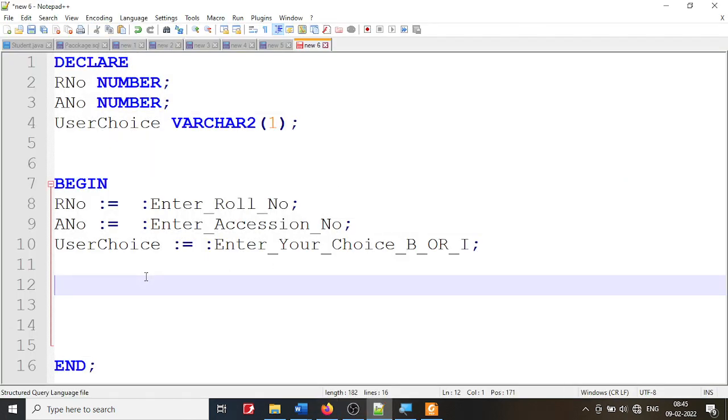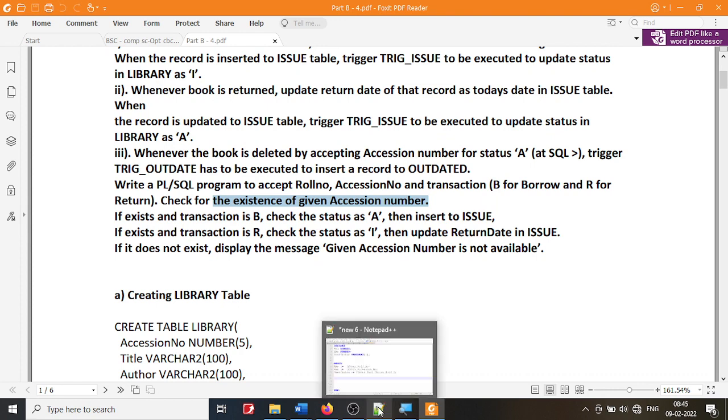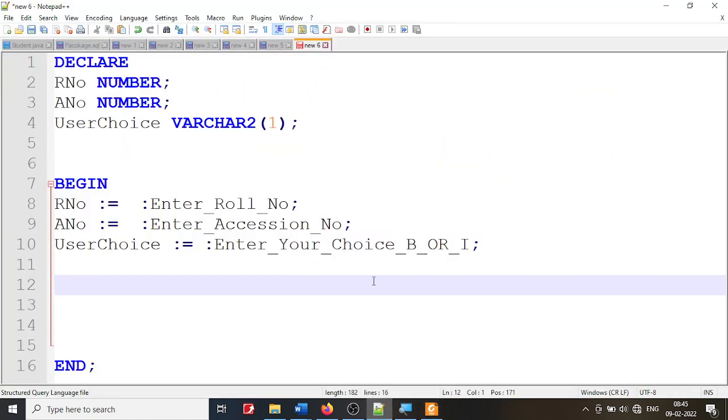Then what is it that you are supposed to do? Now what they say is this: check if the book exists. First thing is, before you take any action, check the existence of the accession number. That's what you're supposed to do. How do you check that the book exists? So what is the statement?